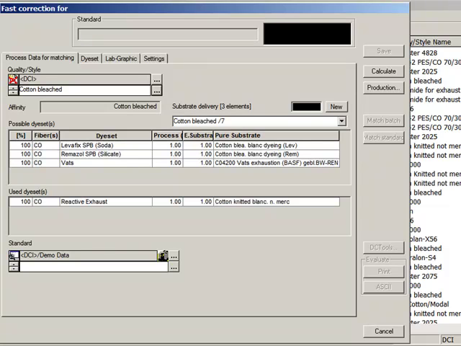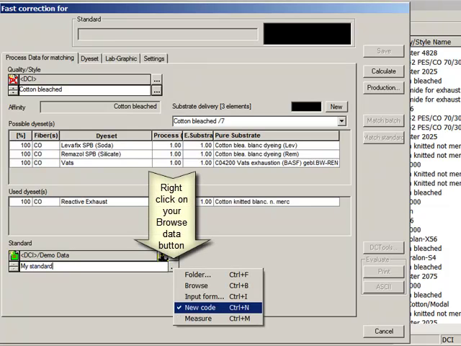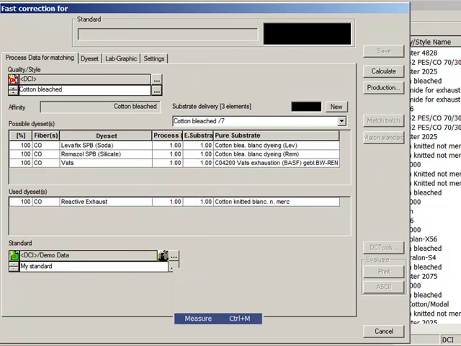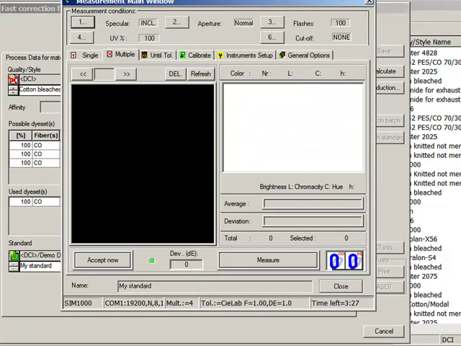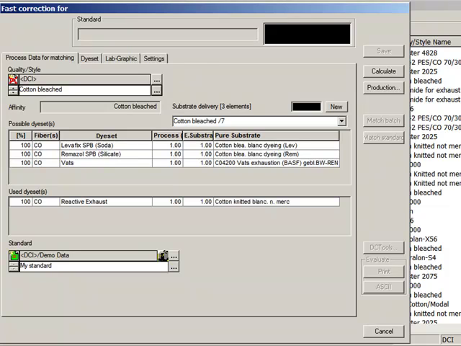To measure a standard, change the Select button to Input mode and type the name of your standard. Right-click on the Browse button and choose Measure from the drop-down menu to measure your sample multiple times. If you only wish to measure your standard once, you may click on the spectral icon directly.